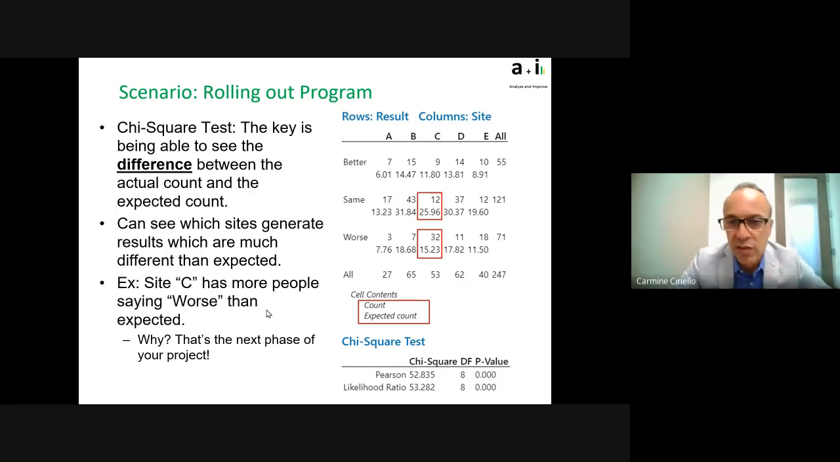And you see what I have written on the bottom of the slide is, okay, you've done this test. And then, of course, most people would say, well, why is that? Well, that would be the next phase of your project, right? So if this is your department or if this is your company, this is as far as the statistic will take you. The stat basically tells you, yes, I found the significant factor, which is site.